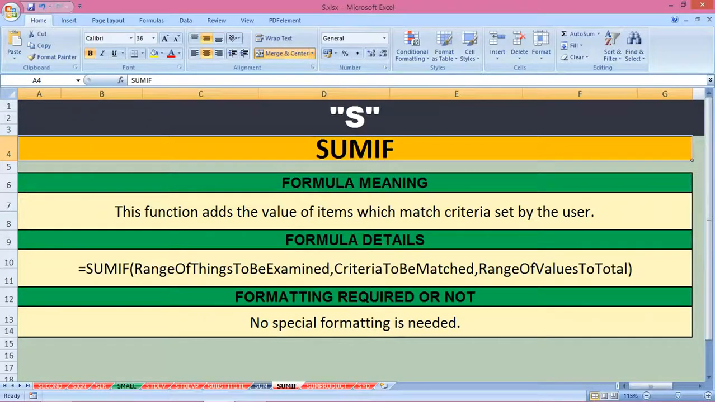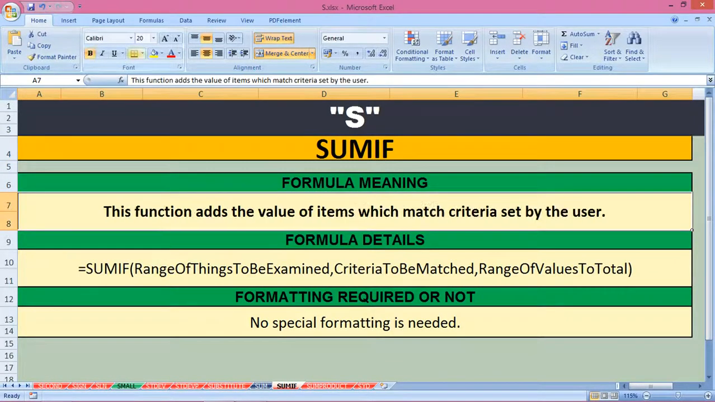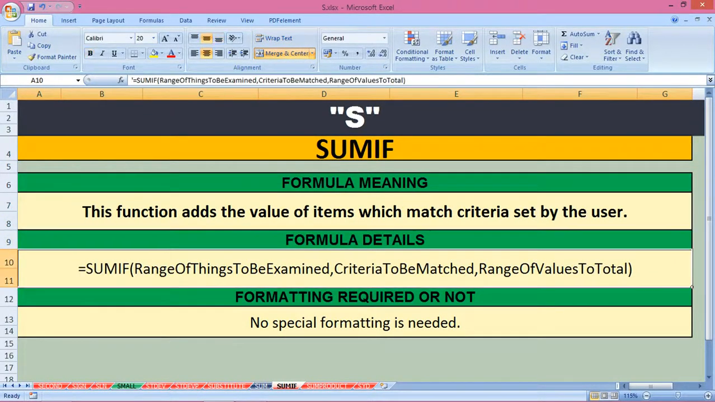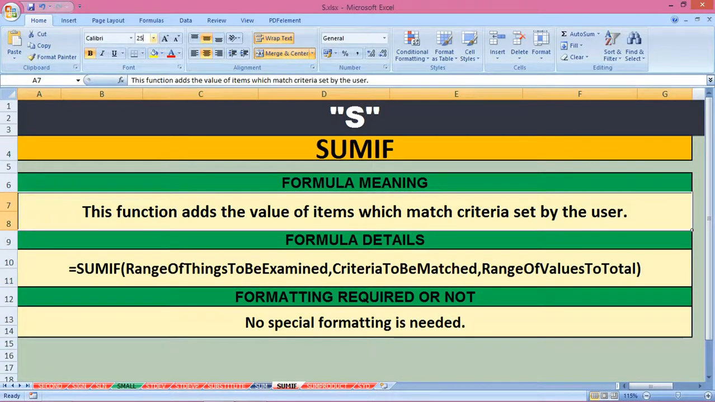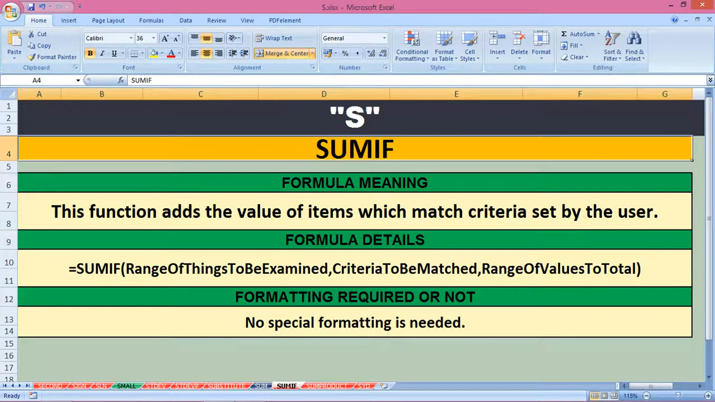This is part 1. So we are going to explain you SUMIF, SUMPRODUCT and SYD formula. So first formula, SUMIF. This function adds the value of items which match criteria set by user. Formula details, very simple, very useful formula.